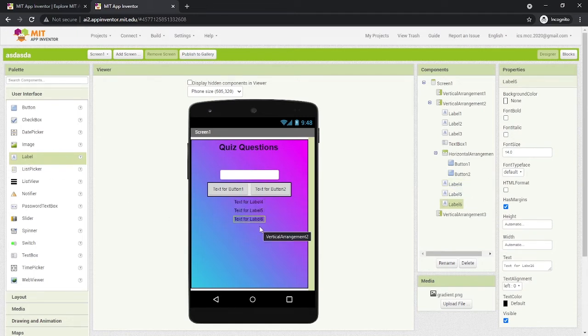Okay? So, we'll be adding, let's say, 3 labels. So, what are these 3 labels for? For label number 4, let's modify the settings or properties here. I'll be changing it to 25. The font, let's change to bold. Same as with this one, 25, make it bold. And for label number 6, same also. Make this 25 and make it bold.